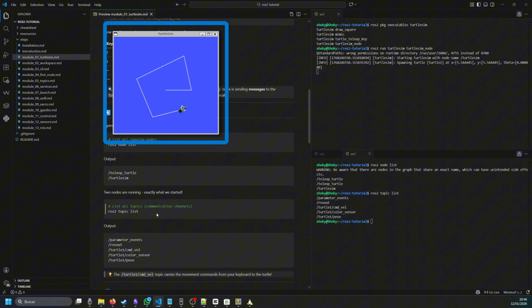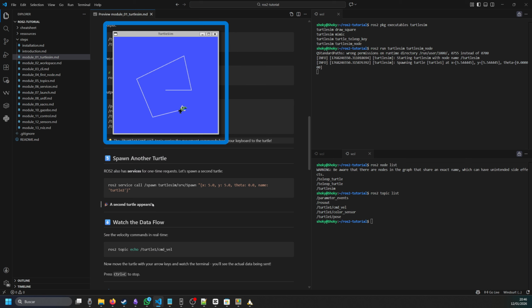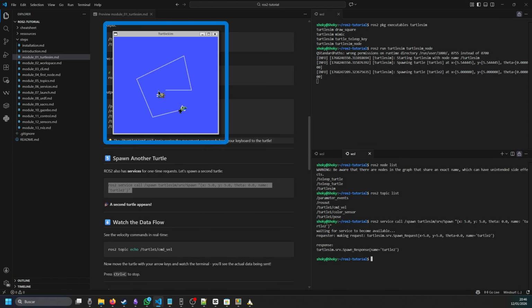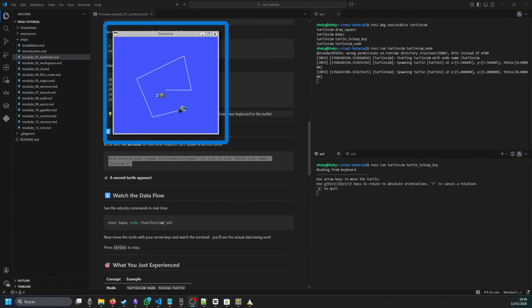ROS2 also provides services. A service is a one-time request. This command asks the simulator to spawn a new turtle. The request is sent, the response is returned. This is not continuous data, this is a single operation.